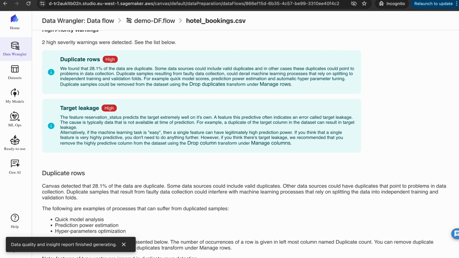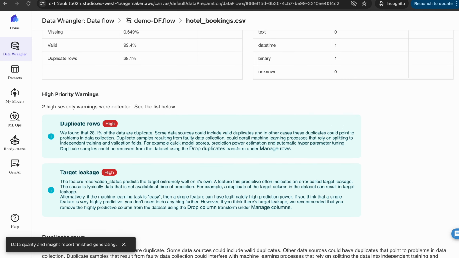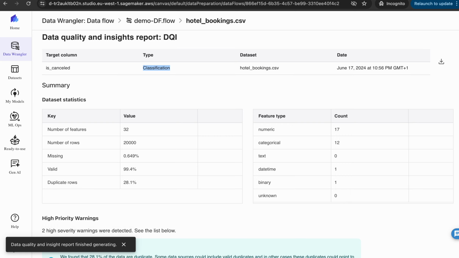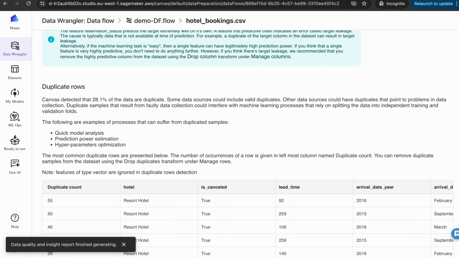Now there's what we call target leakage. A target leakage happens when a specific column, it could be any column, almost accurately predicts the target column. So the target column here is is cancelled. Here's the target column. And the problem you are solving is what? A classification problem. Okay, great. So these are the number of target rows.